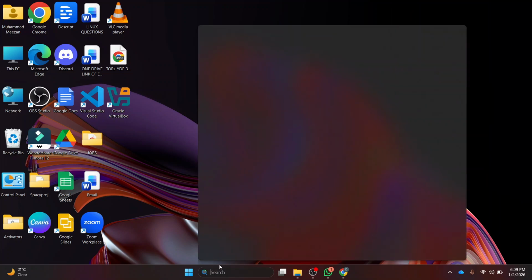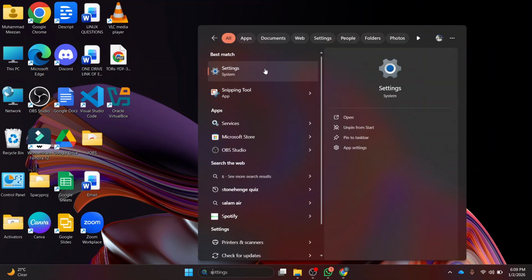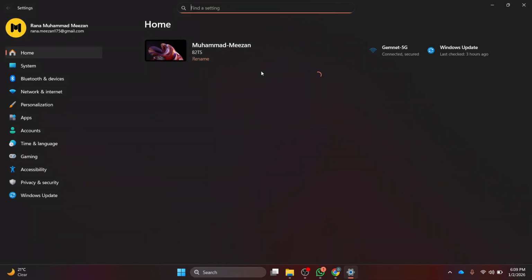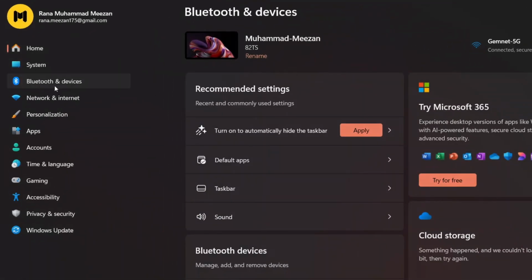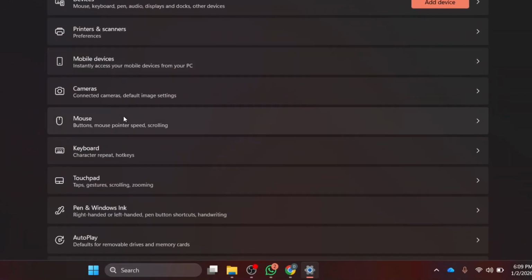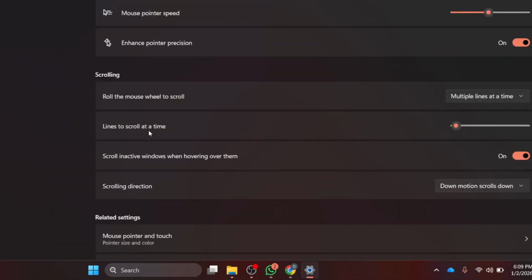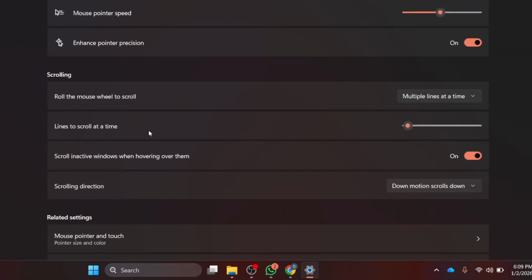First, open your Windows settings by clicking the Start menu and searching for Settings. Once you're in the Settings window, look at the left-hand side and click on Bluetooth and Devices. Then, click on Mouse. Make sure to follow along carefully so you don't miss any important details.